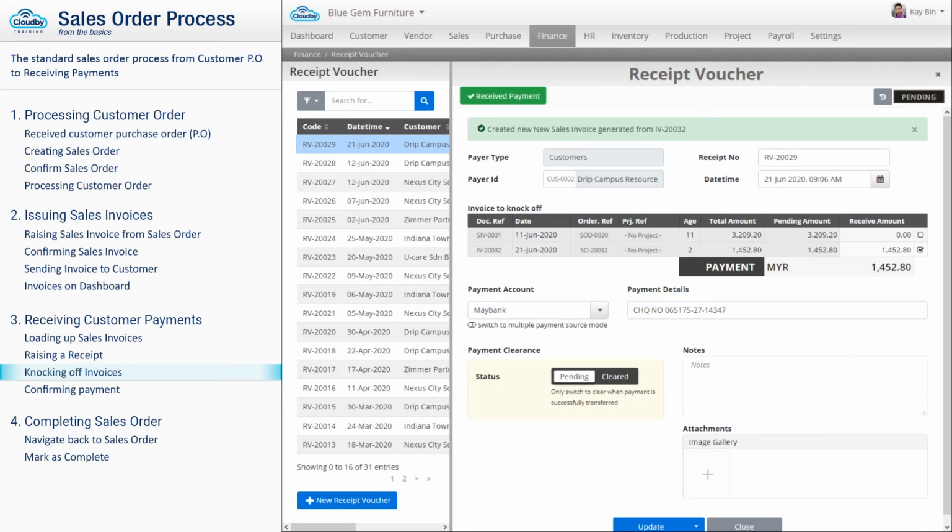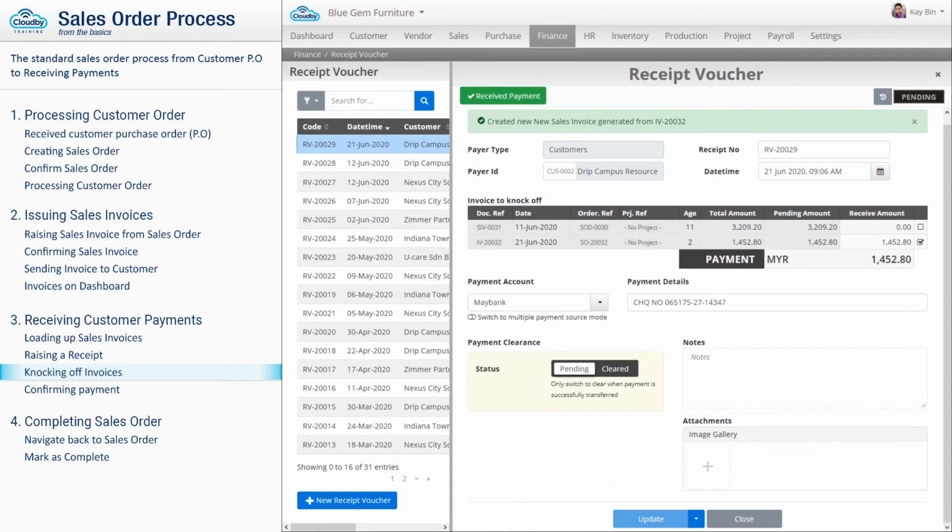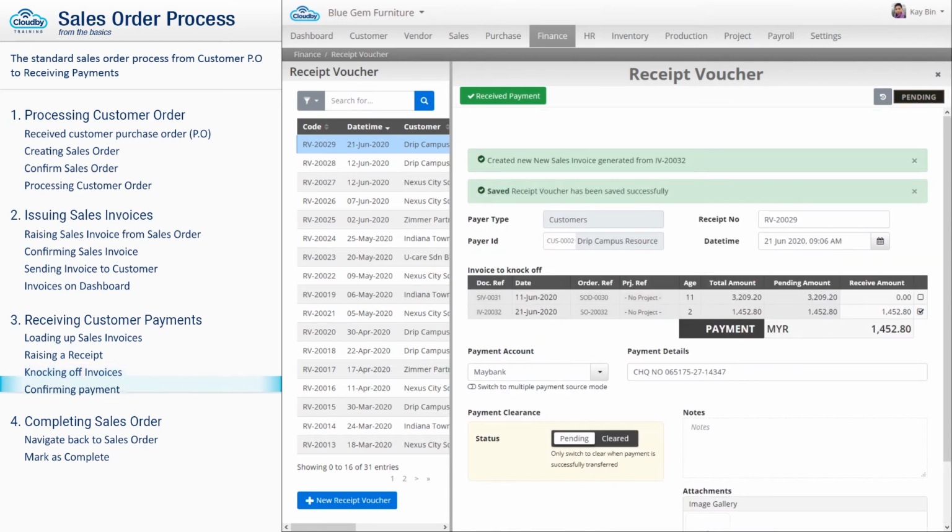Leave the payment status as pending if the payment has not been recognized by the bank. Finally, update. Later, when the payment has been recognized by the bank, change the payment status to cleared. Enter the clearance date as per the bank statement transaction date. This will help you to have an accurate financial report.